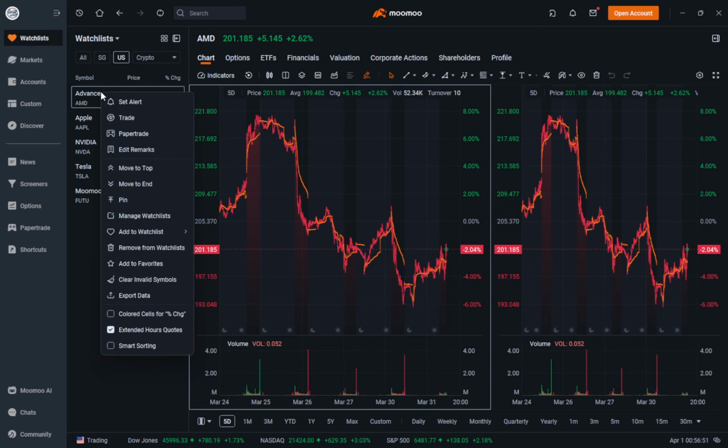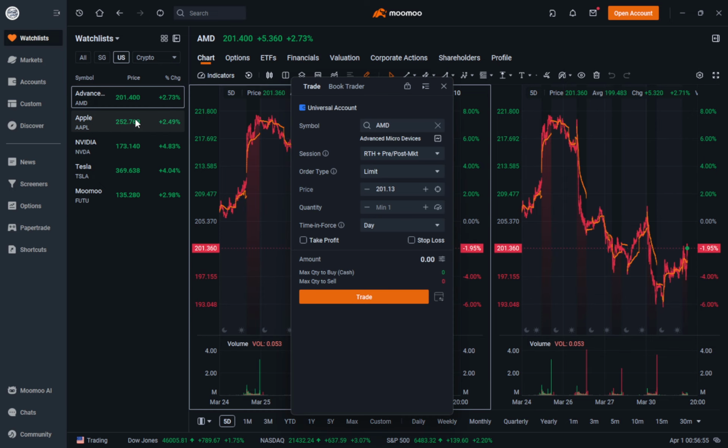Next, tap the Trade button, typically located at the bottom of the screen on mobile or clearly visible on desktop. This opens the order ticket. Now decide if you're buying or selling. Choose Buy if you want to open or add to a position at your chosen price. Choose Sell if you plan to exit or trim shares when the price reaches your target.